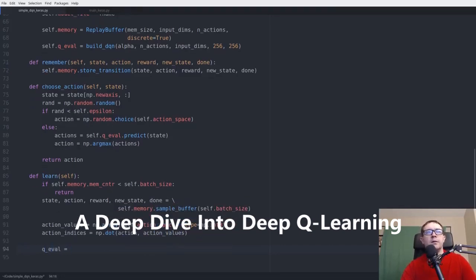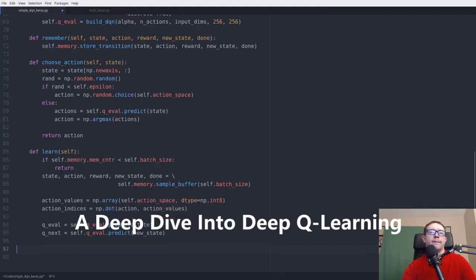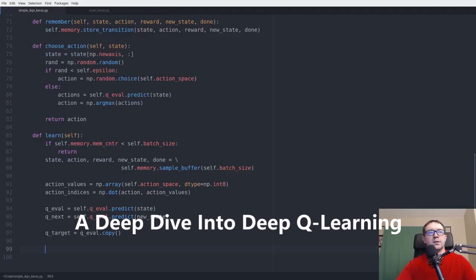Next, you want to feed the set of states through the model and calculate the value of the current states as well as the next states. Predict new state. And then we want to take a QTarget, QEval.copy. I'll show you why in a second. And for our array indexing, we're going to need a batch index.